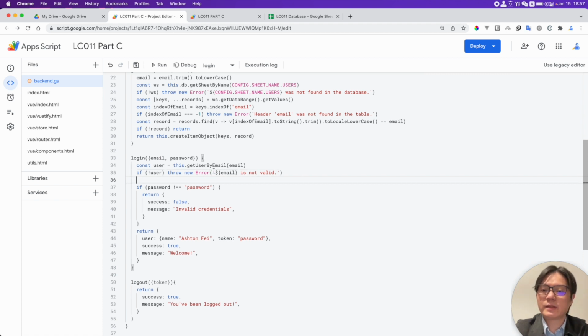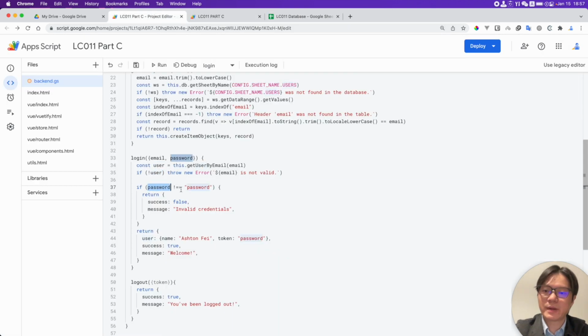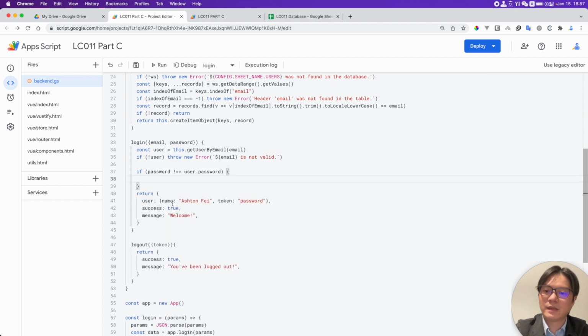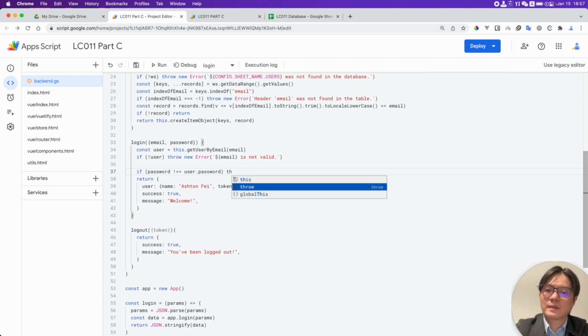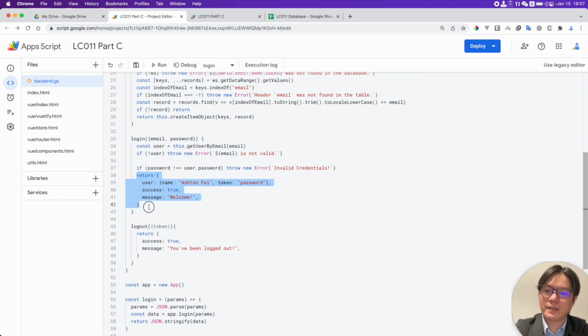Okay, so if we do have a user, we can grab the user password here, right? So now we can compare this password. If this password is not equal to user.password, I'm going to return. Actually, here I'm not going to return. I'm going to throw another error. Let's throw new Error, let's say invalid credentials.